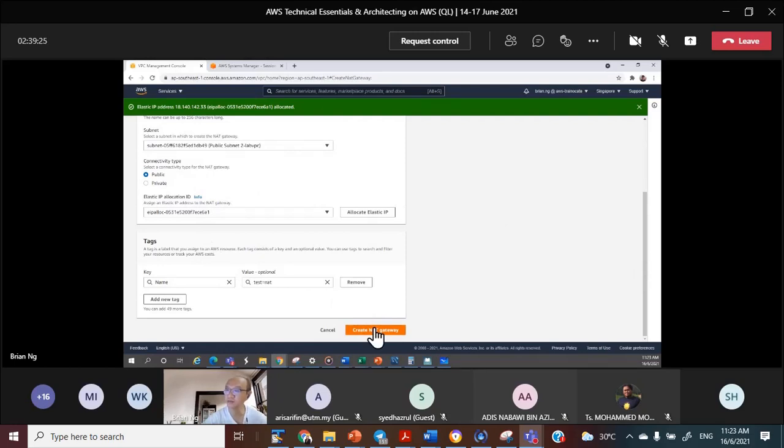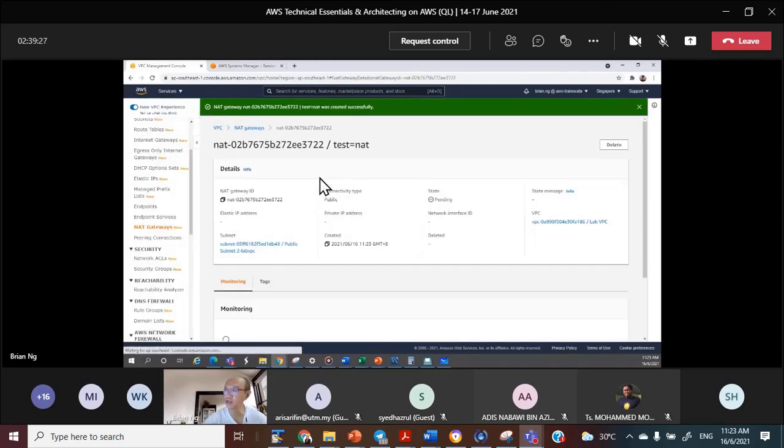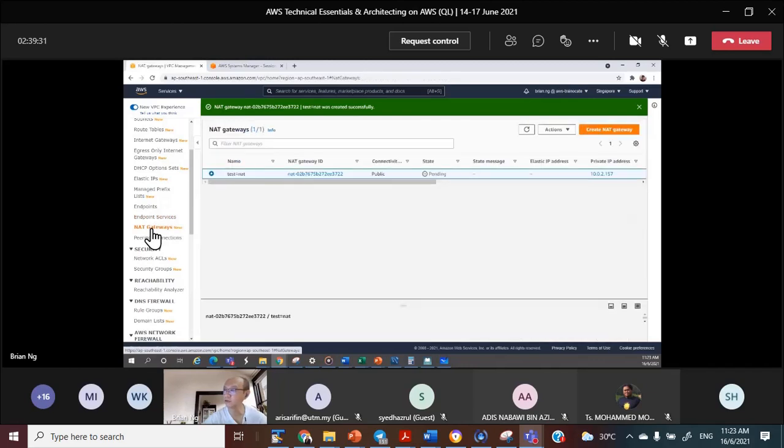You click create NAT gateway, then they will create and show you the NAT. The prefix ID starts with nat-something. Okay, right? Then after that you have to remember to delete this. Okay, I'm going to delete that. Then it will show you nat-something.